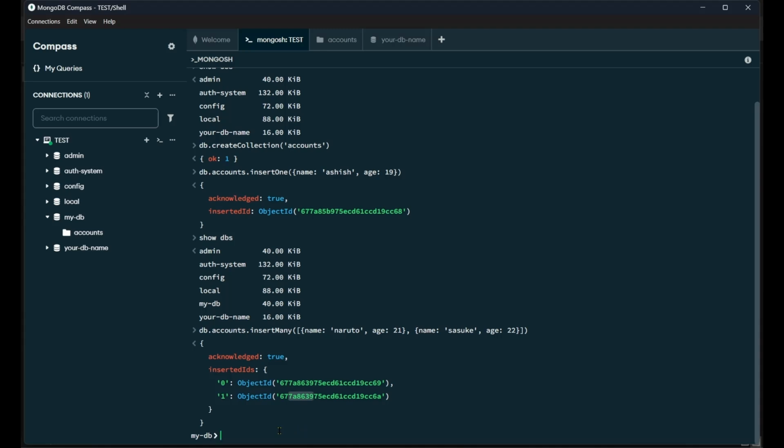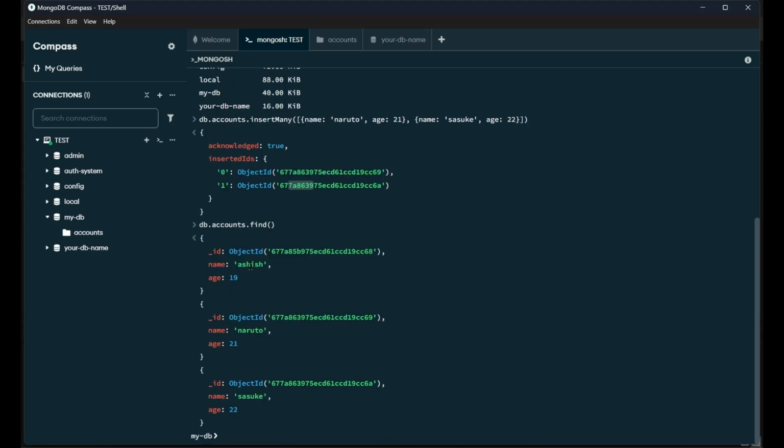Now let's talk about how we retrieve data. So currently we have this DB, right? If I type the command, let's say db.users or accounts, because this is the collection name, and .find. Now this method will return us all the objects which are present in the accounts collection. Now if I hit enter, you will see all the three which we just inserted.